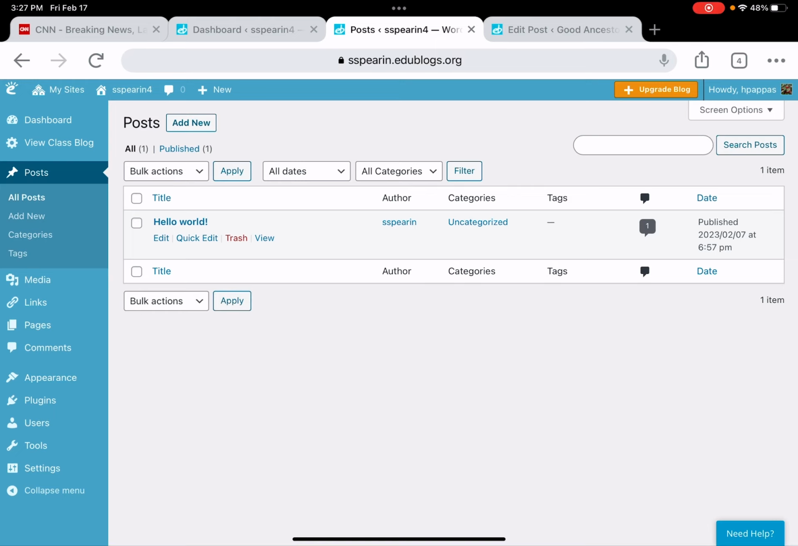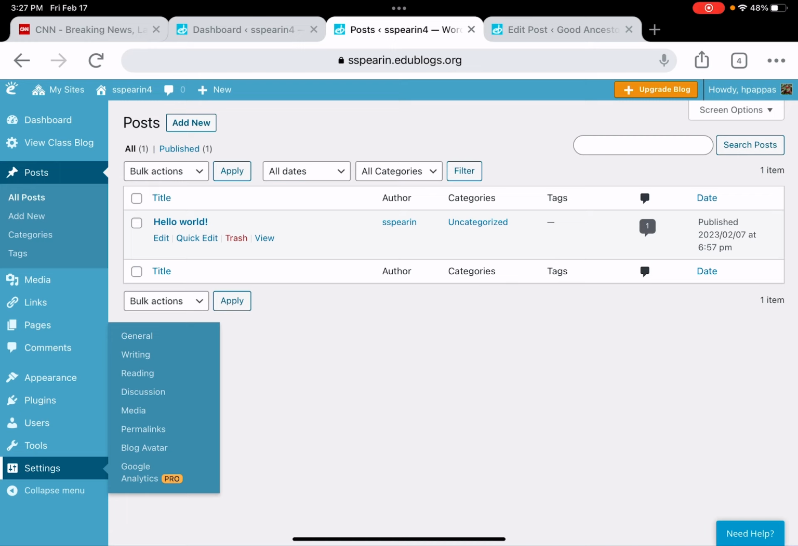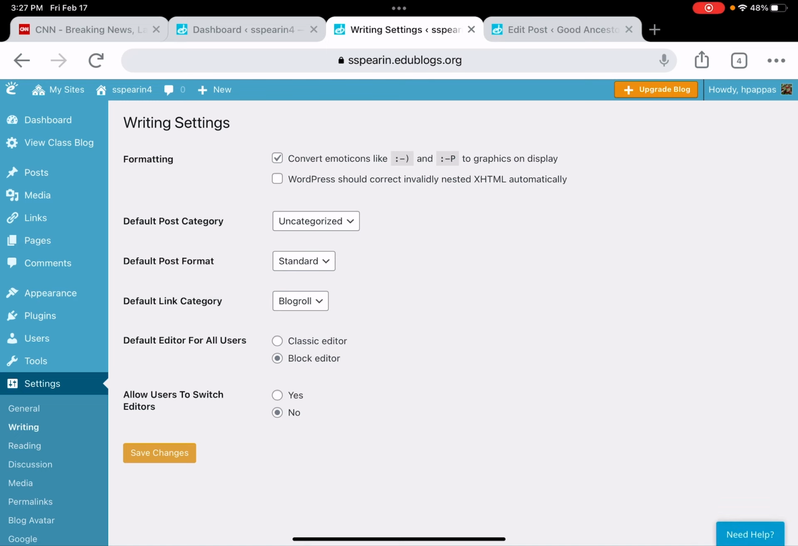But to change it, if you go near the bottom on the left, where it says settings, click on settings and open writing settings. Where it says default editor, the one you've got is called the block editor. The one I have on the course blog is the classic editor. So if you wanted it to look the way it looks on my course blog, you would just toggle it to classic editor and then save changes, and you'd have that look.